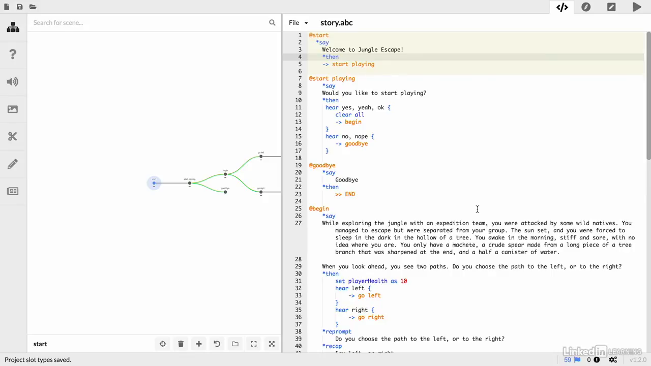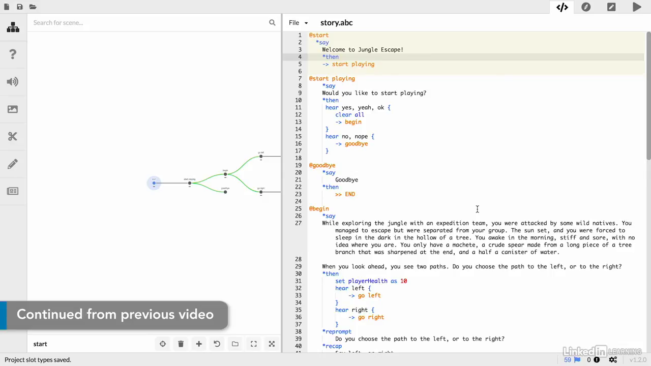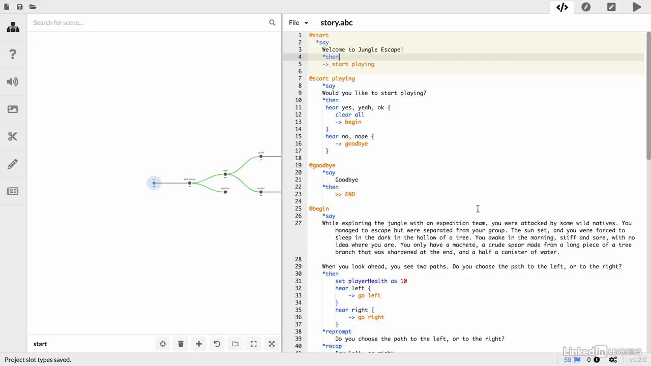Now it's time for us to implement our battle. So that's really exciting. We're going to get to that in a second. But before we do that, let's test out the changes we made so far.